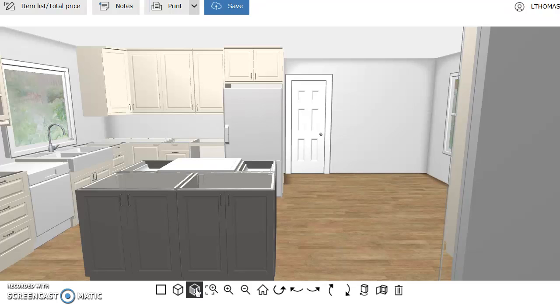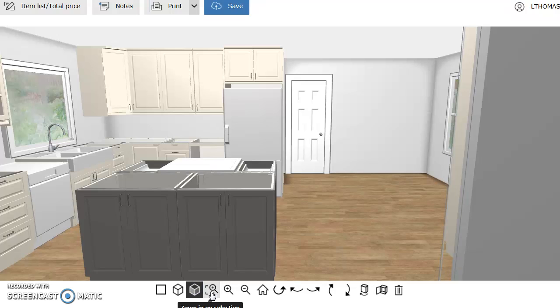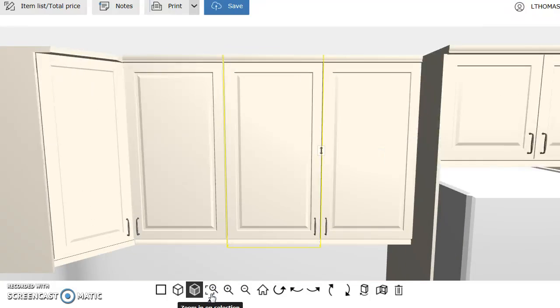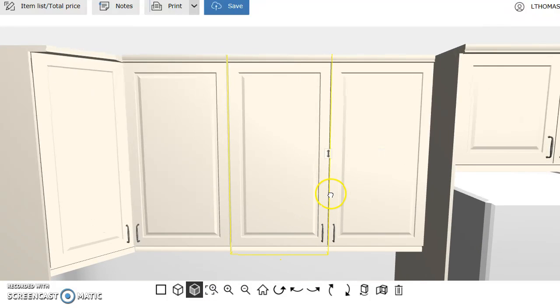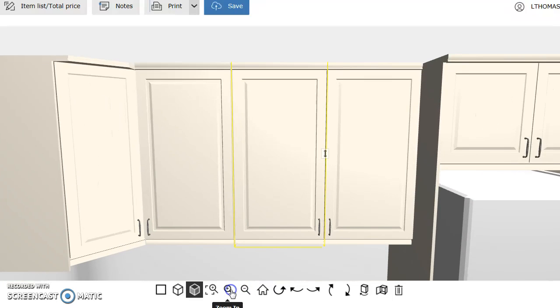And then there's this 3D view. This one works really well. It's sometimes hard with the white to see the details, which is why this one sometimes works easier as well. This button here will take you directly to whatever cabinet you're latched onto. So if I click on this cabinet and it's highlighted yellow, if I click the zoom, it'll take me to that cabinet. And then you can zoom out, you can zoom in.